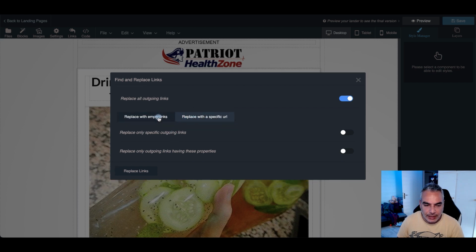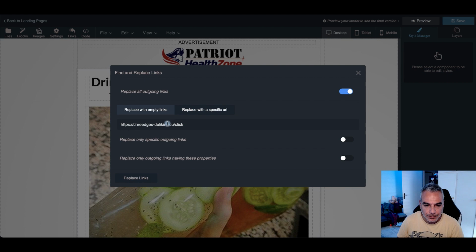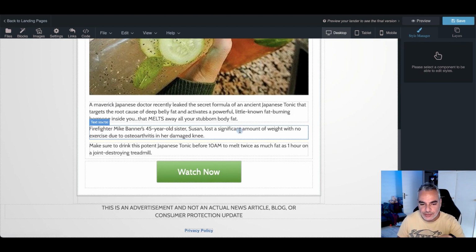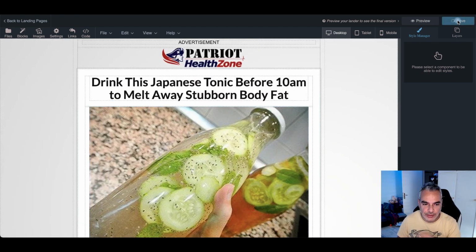Sorry, I had it right. Replace all outgoing links. Okay, and you put your link right there and replace links. So now all this is fixed up, basically. Okay, it's got my links on there and I'm ready to go.